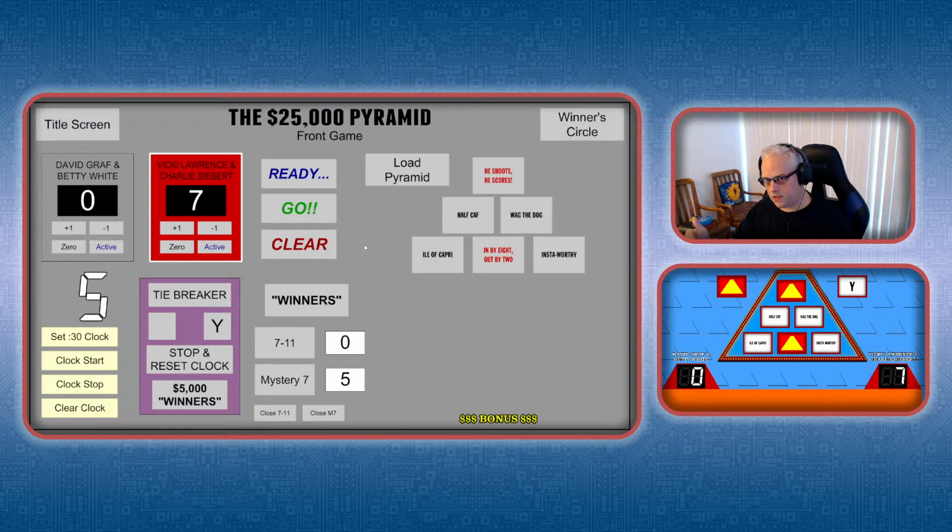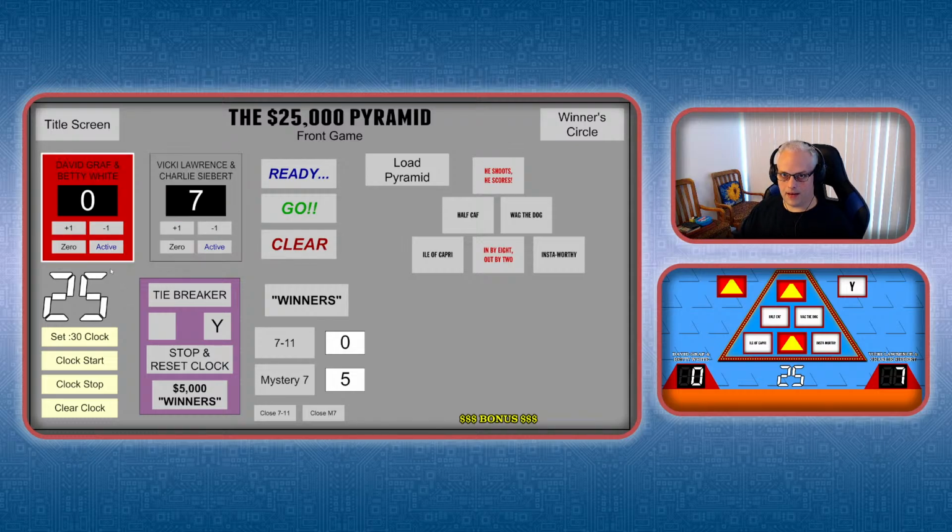Hit clear. Stops the clock. Now we're going to stop and reset clock. Oh, it worked! So that's great. Once the, in the tiebreaker, once the first team plays, immediately click clear. That's going to stop the clock and clear the game, but it's going to leave your clock set at whatever they had left. Click stop and reset clock. It resets it to 30 minus what the other team had left. So in this case, David and Betty are going to have 25 seconds to get their 7 out of 7.